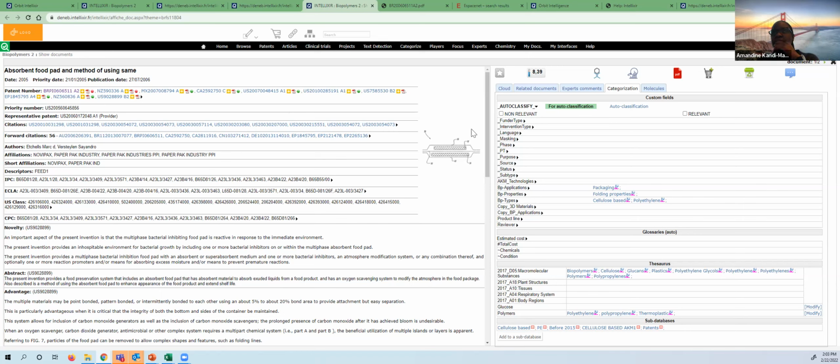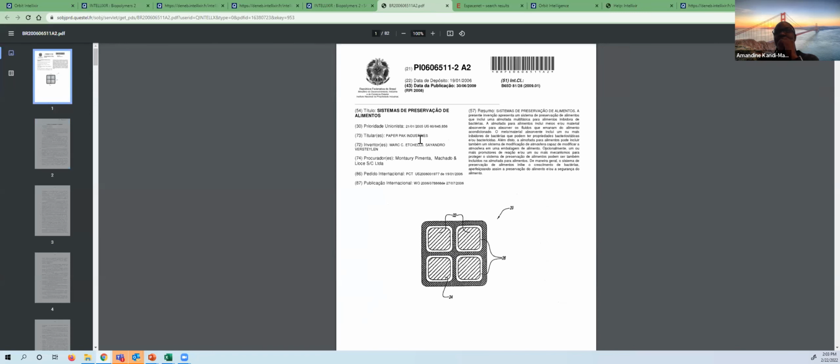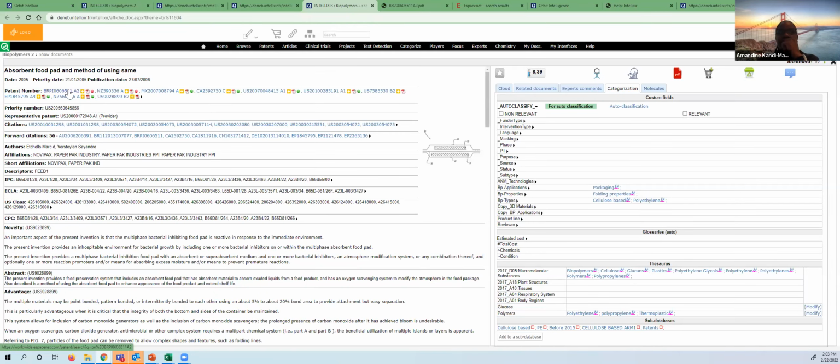Let me check. Yes, Kleber commented that there are no Brazilian documents. Actually, this one was a Brazilian document and it worked. I'm actually kind of surprised. Yeah, I tested with another one and it worked. I don't know if we have the full text on Orbit Intelligence. That could be it. So if you don't have the PDF, you can always go into ESPACEnet to get it.